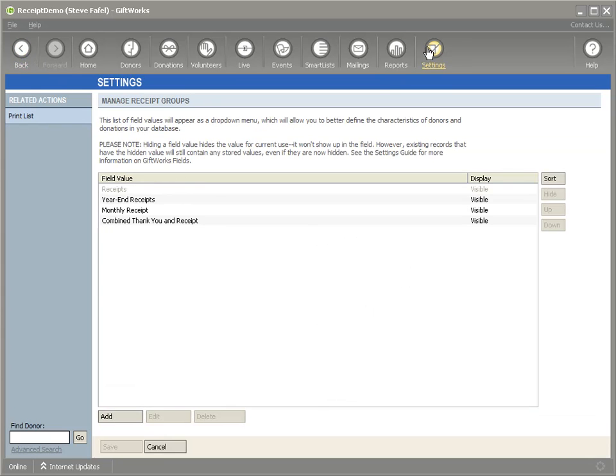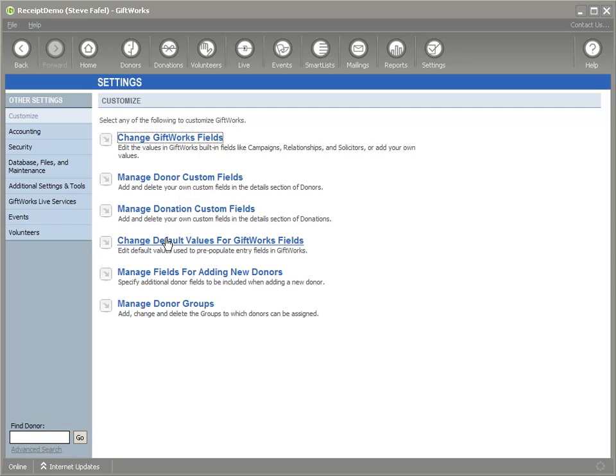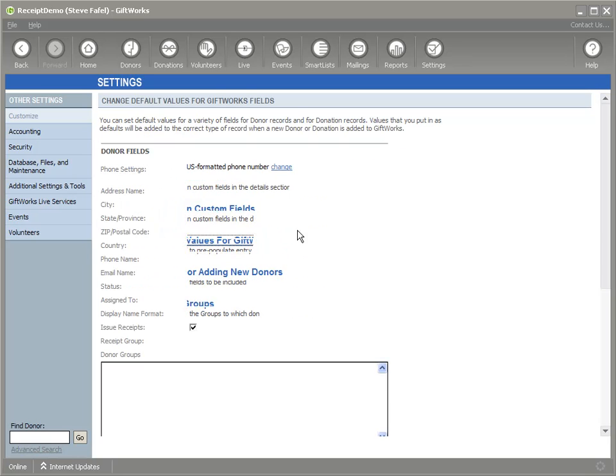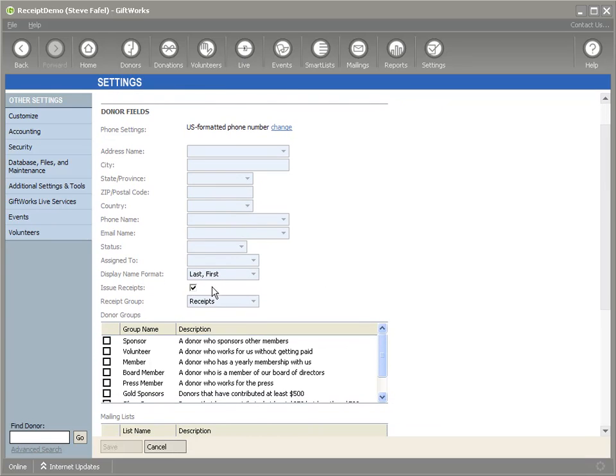Now, the next thing I'm going to do is go check out the receipting defaults. And by that I mean, if I go to Customize again, and now I'm going to come down to Default Values for Giftworks Fields. So we've set up our receipt groups, and the next thing I need to do is indicate, for every new donor that I add to Giftworks, what do I want their receipt settings to be? And this is going to be used so that you can customize, as each donor may have their own preferences with regards to how they want to be receipted. And this simply indicates how you want each donor to be set up as soon as you add them. And I'll show you what I mean a little bit more in a second.